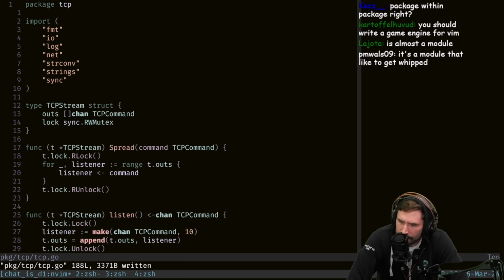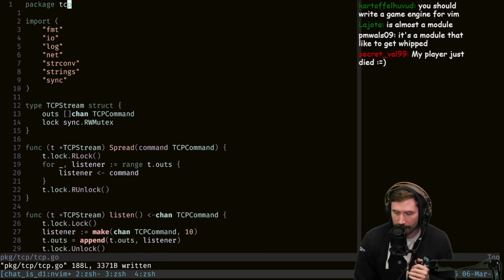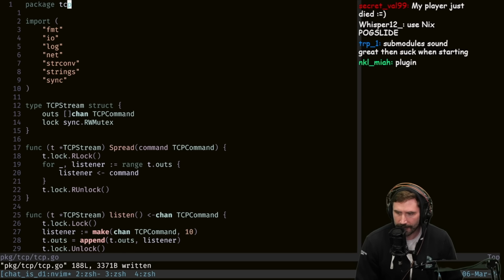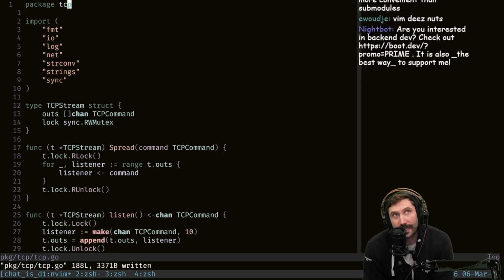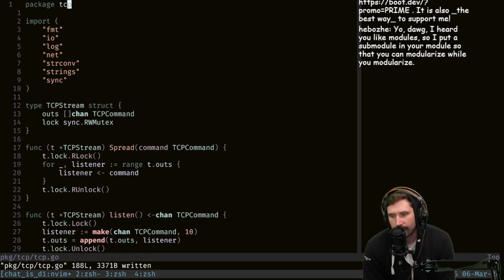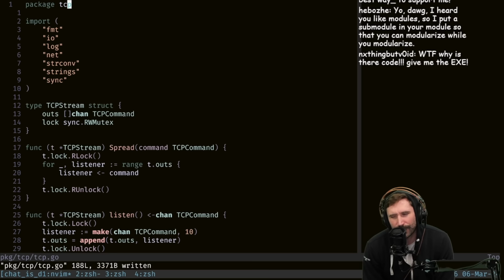You know what I mean? Because in Vim, you have the whole Lua module thing, and that's much harder. Well, the problem with plugins is that I guess I'll have to use tags. You'll have to use tags, right? I heard you like modules. I think that's probably the only way.